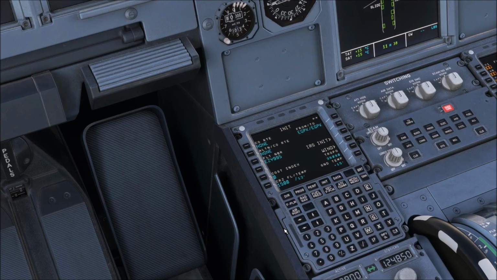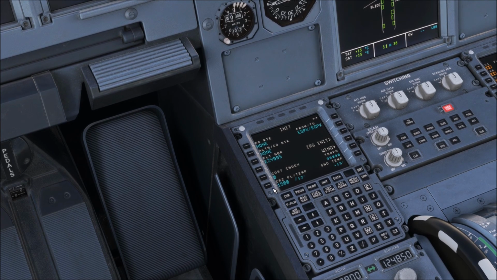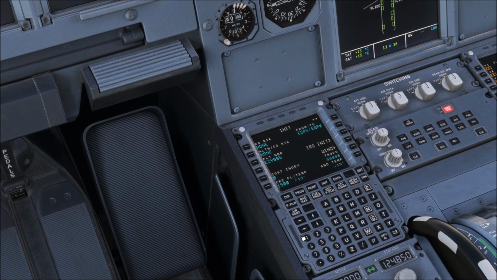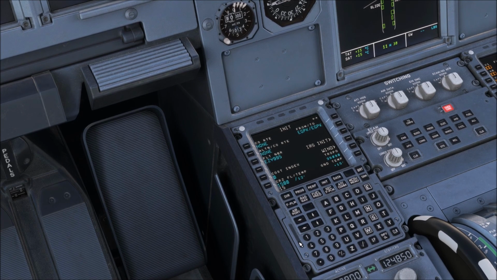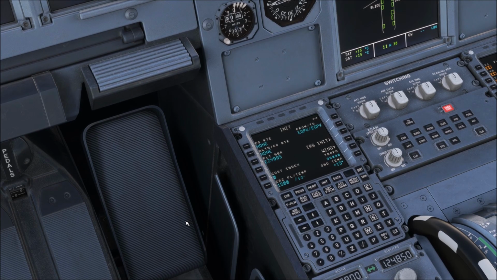Right, and then we want to go. So we've done the cruise altitude, and we've got the ground temperature, which we could just enter manually if we wanted to. There we go, 15. Okay, so that's done.